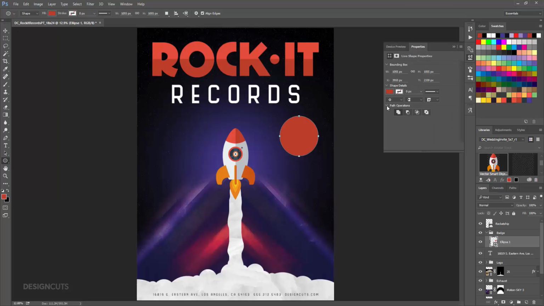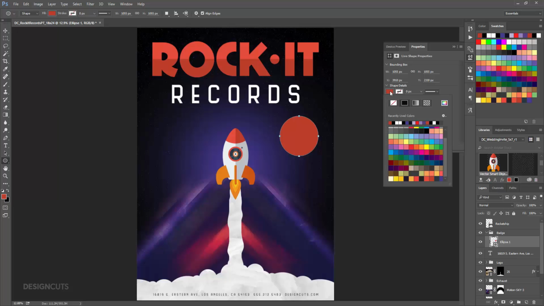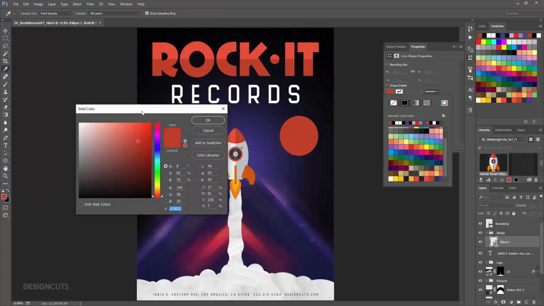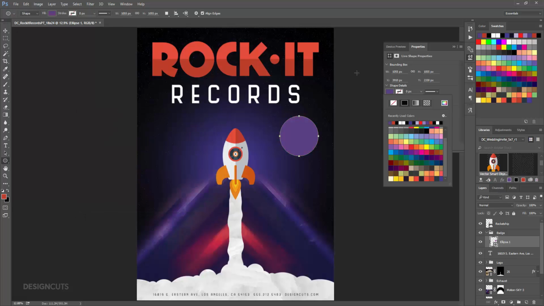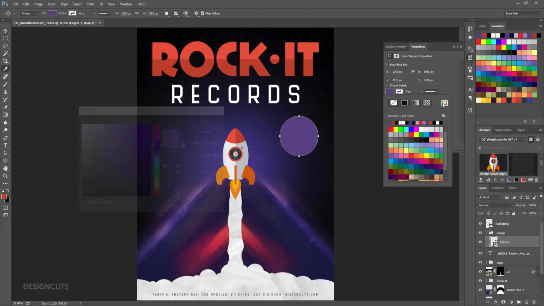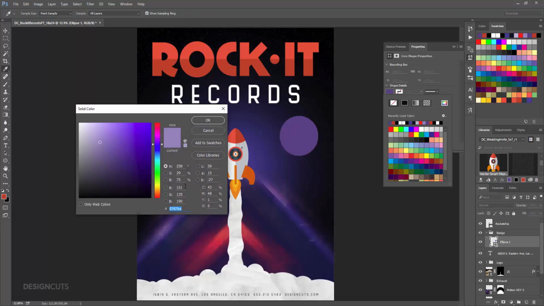In the Properties palette, click the Fill Color swatch, then click the color picker icon on the top right and enter RGB values of 87, 68, 133. Next, select the Stroke Color swatch. Click the color picker icon again and enter RGB values of 151, 135, 190, then click OK.